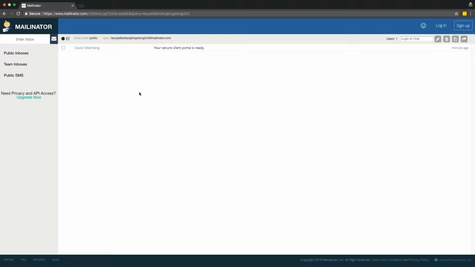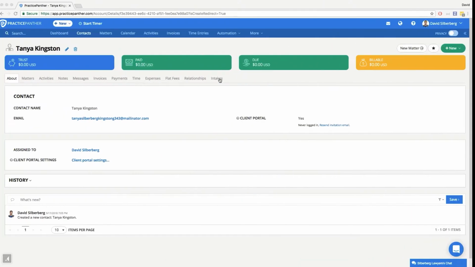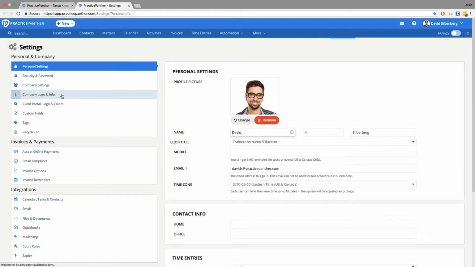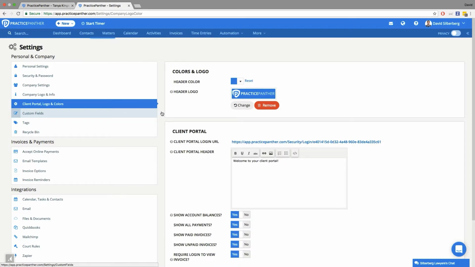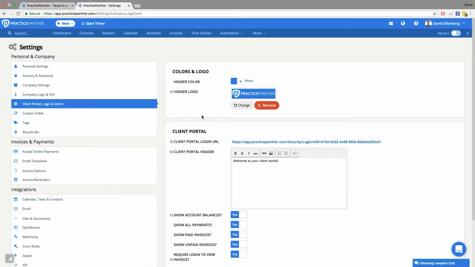We can see that I have an email here from David Silverberg. That's me. So you get an email from the user that invited you. Click on the email. Your secure client portal is ready. You can rebrand this so that your color scheme and logo are your own. You can actually have full control over all of that if we go to our settings page and we go to client portal, logo, and colors. Right here, you can change the color to whatever you like and the logo to whatever you like.